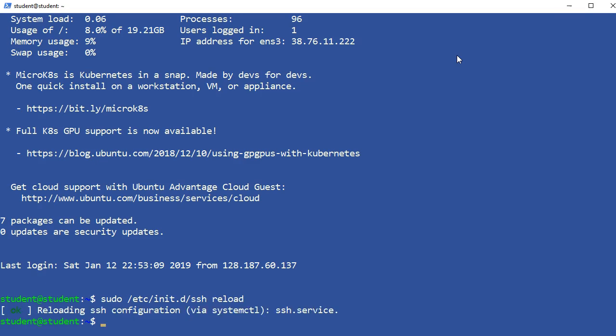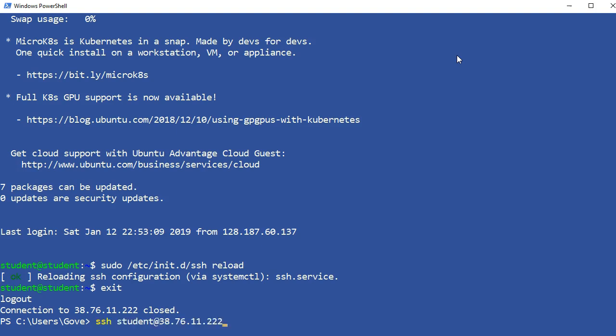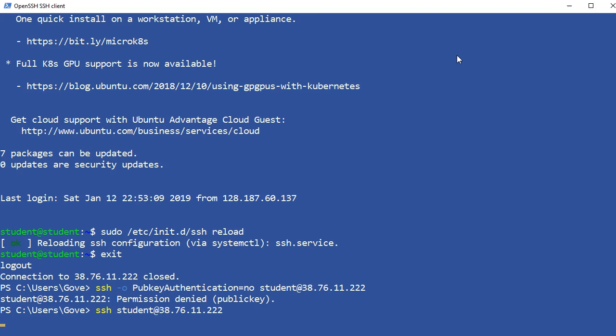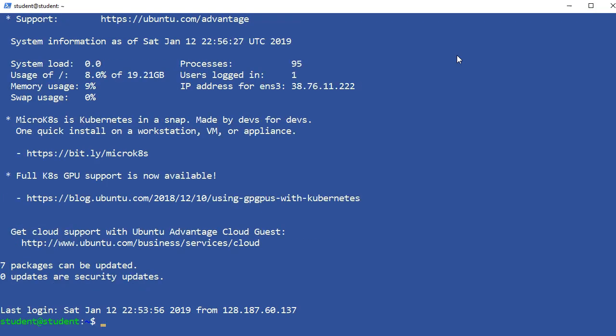We reloaded those configurations. So now if we exit out and then try to come back in with no public key authentication, that should get rejected by the server. So now we just get permission denied. But if we go ahead and connect without suppressing public key authentication, then we should connect on just fine. And we're back in.